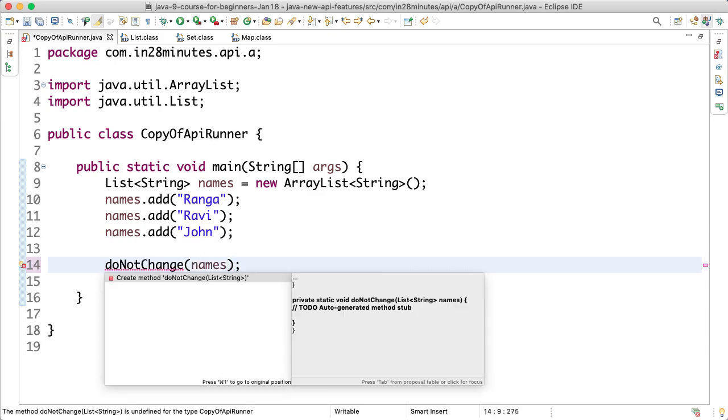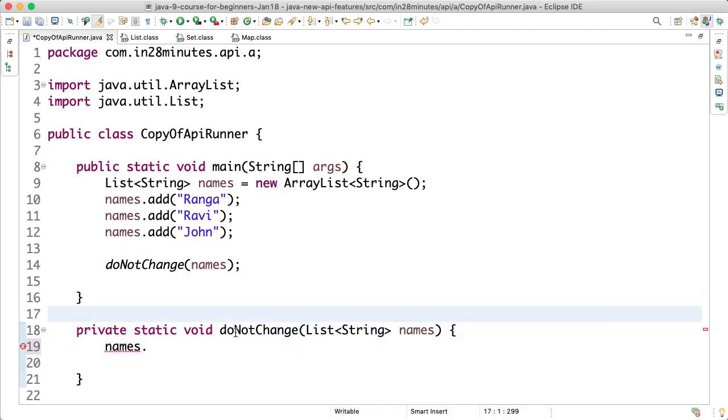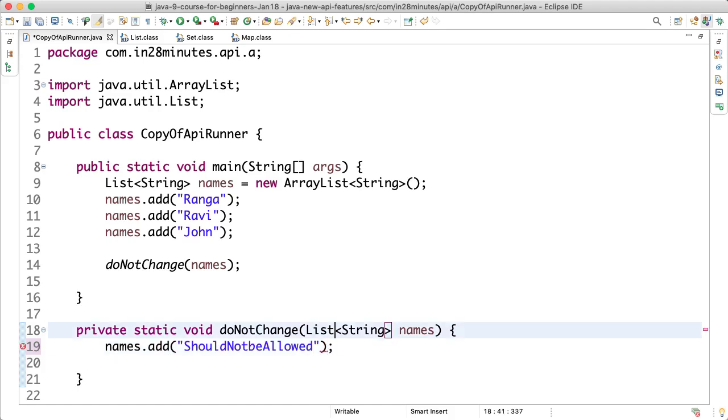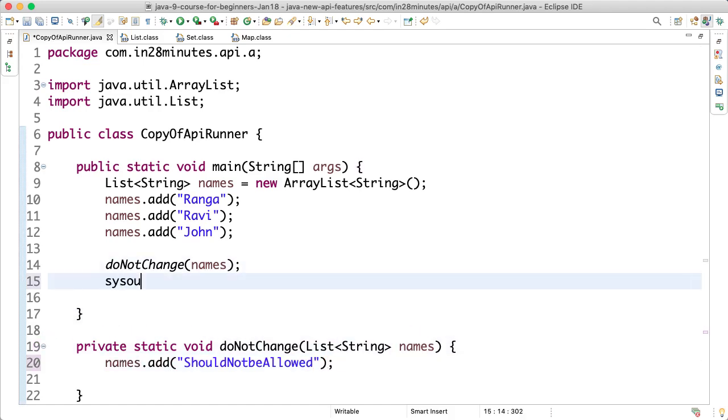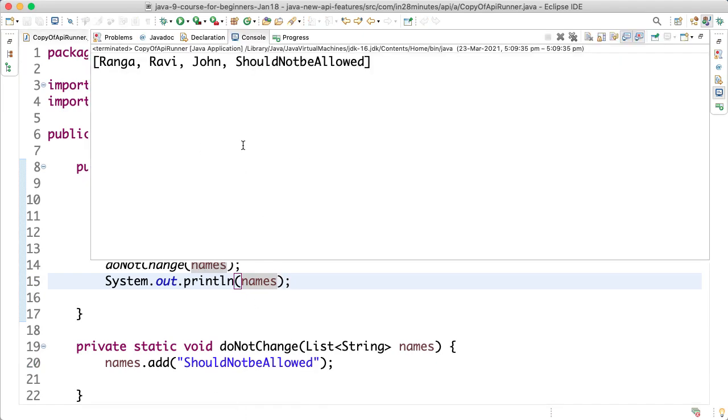And if you go ahead and create the method, doNotChange(names), what would happen if it actually makes a change to names? Let's say this is a method you don't have control over, it's some other method. What would happen if somebody goes in and says names.add, which should not be allowed? And you go in and say sysout and say names. What do you think will happen? Will the value be added or not? You can see that it's added.